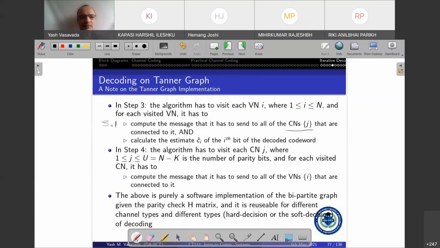And in step 3.2, it will also calculate the estimate of the coded bit, Ci hat, for the ith bit of the decoded code word. And so how it does that is what we are going to look at today. So after it went over each column, now it has to do step 4, which is essentially visiting each CN, but that is the same as going over each row of the parity check matrix. And so now it has to compute all the VNs that are connected to a CN.